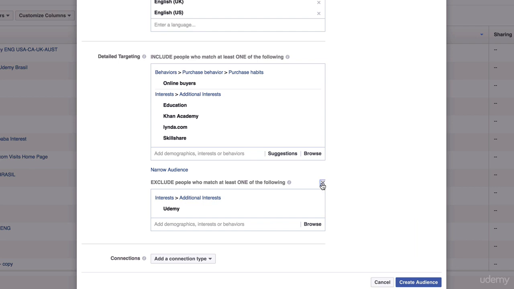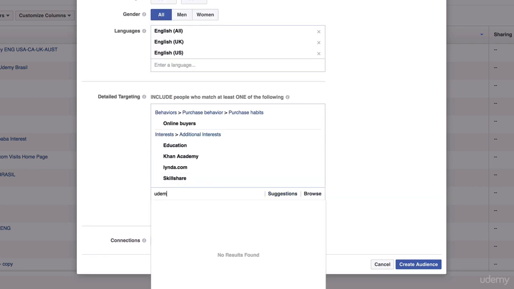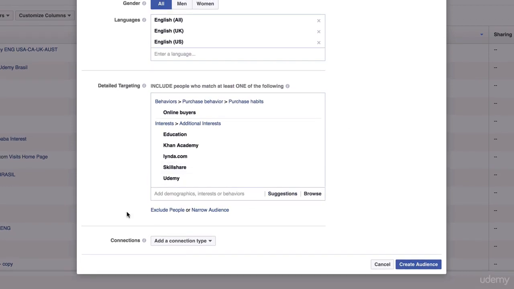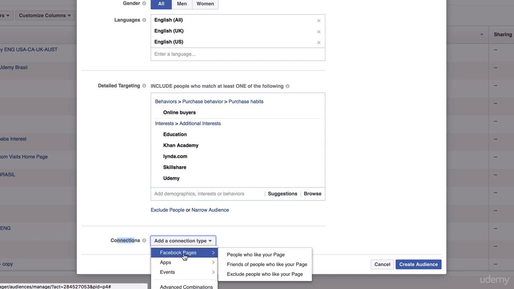Let me remove Udemy here and add it to my target audience, because I like to target people that are interested in Udemy. Also, the last option is connections. So if we expand here, you have the option of the Facebook page. So you can say people who like your Facebook page, friends of people who like your Facebook page, or exclude people who like your Facebook page.